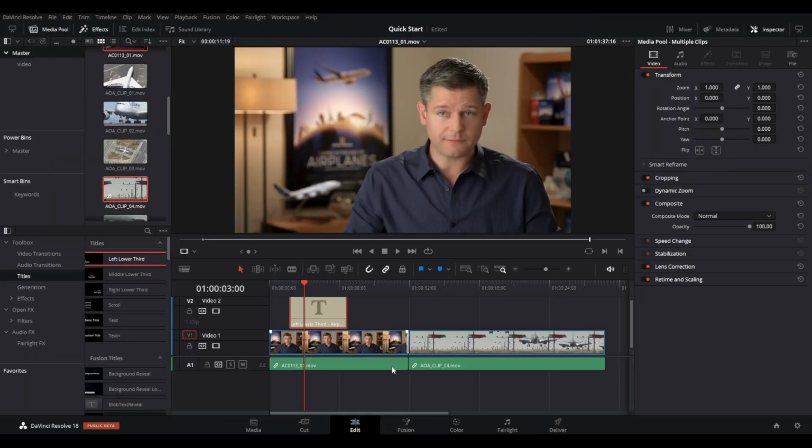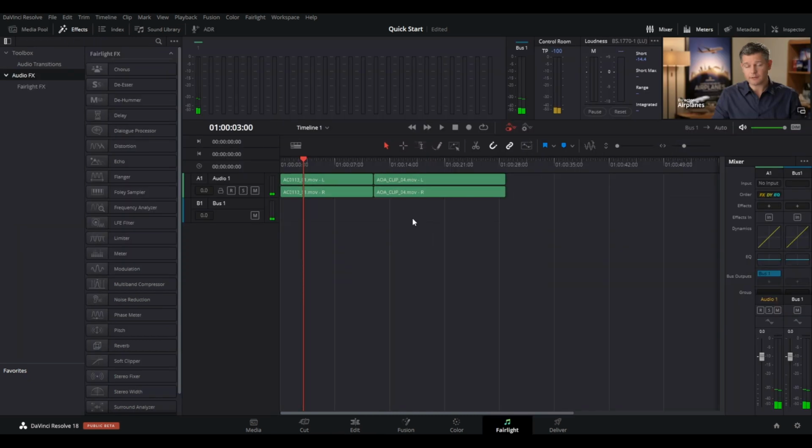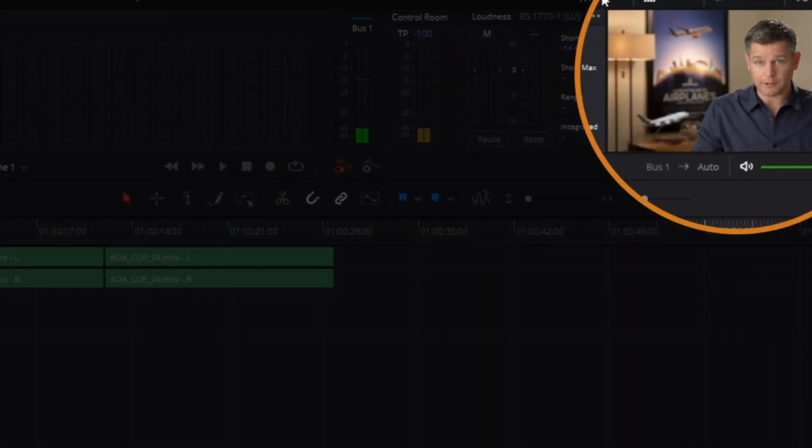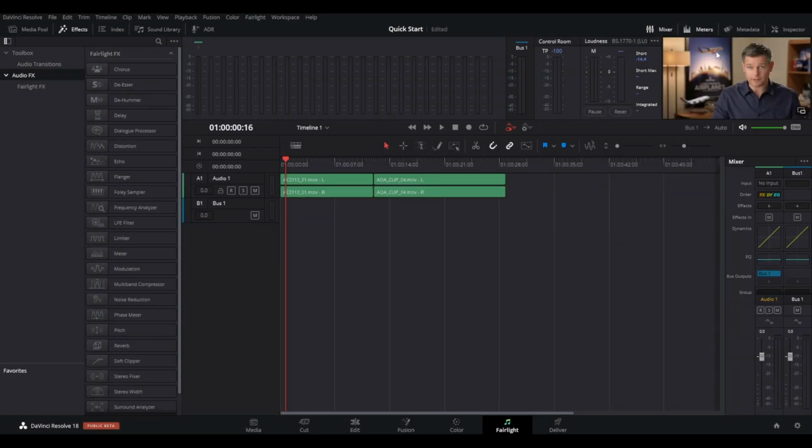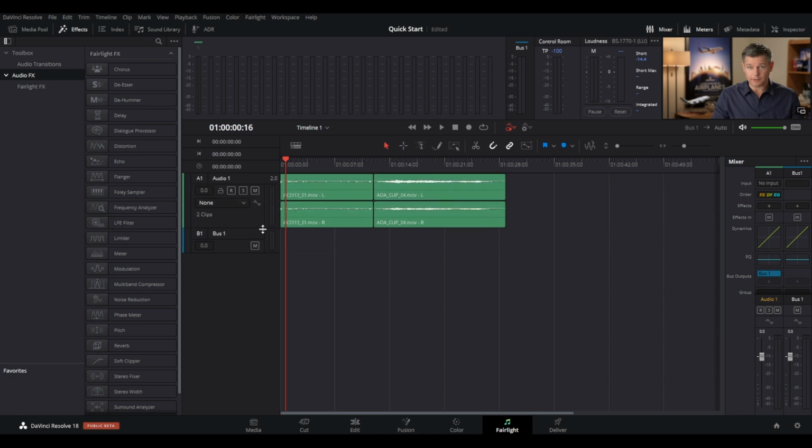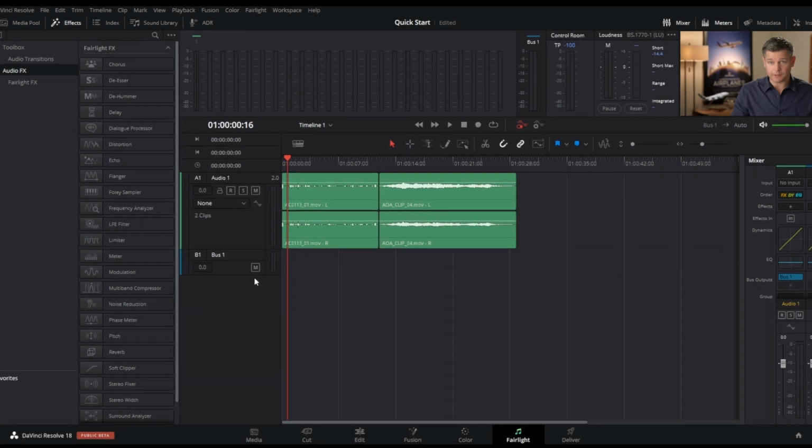Go now to the Fairlight page. This is the built-in audio page of DaVinci Resolve, which allows you to monitor audio and make further adjustments. You will see a viewer at the top right to see your video. The tracks are representations of all your audio tracks as well as the bus track, which is effectively the final mix output of your audio.